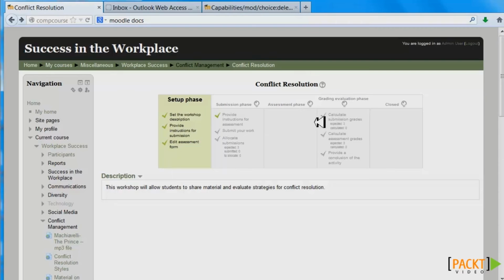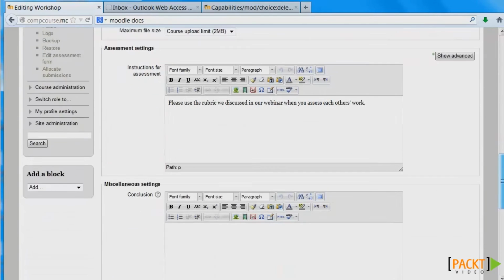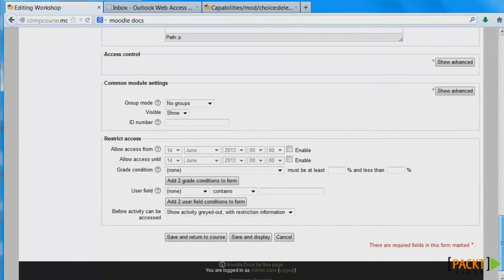So in this case, since we haven't turned in anything yet, we don't need to calculate the grades or assessment grades. However, we can provide essentially a rubric of sorts. So we can provide at least a conclusion of the actual event. So that's kind of useful.